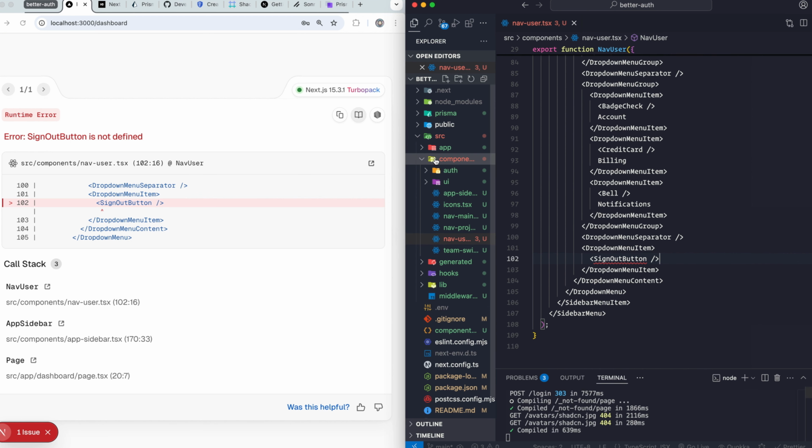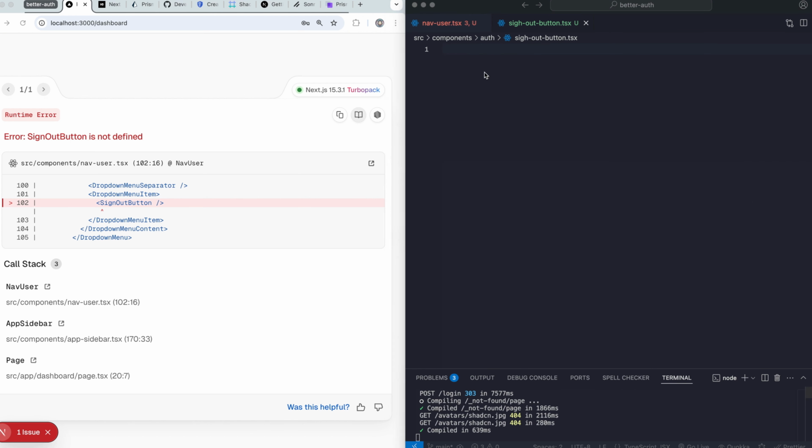Let's go in our components, and inside our auth folder, I'm going to simply create sign-out-button.tsx, like so.